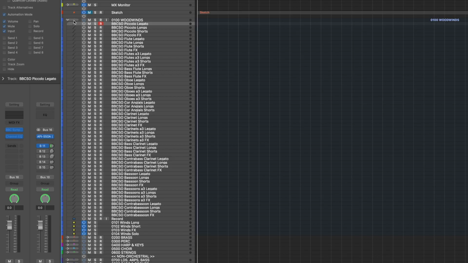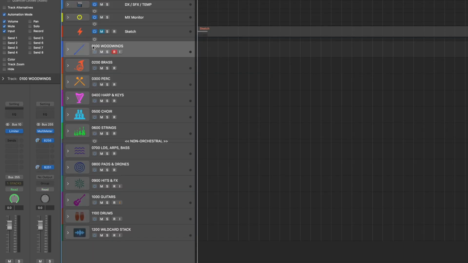You may know that I use the BBC Symphony Orchestra as my main orchestral sounds. So that's what this is all filled up with. Now, these summing stacks, for example, this one titled 0-100 woodwinds, will end up being a stem that will be printed. Each stem is made up of what I call sub mixes, and there are four of them per stem. Let me show you what that means.